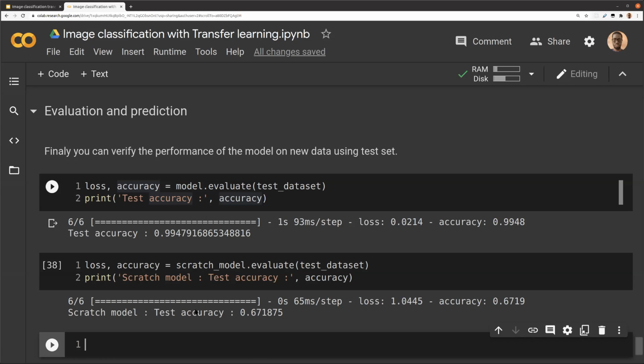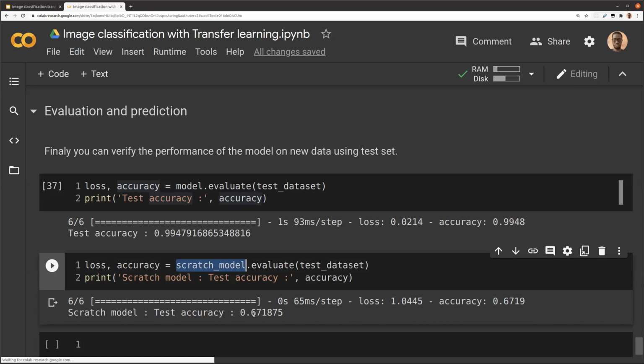Et ici, le modèle qu'on a entraîné from scratch, ça a juste 67% d'accuracy. Donc, on voit que le transfer learning donne vraiment des résultats beaucoup meilleurs en tout cas dans la plupart des contextes, que d'entraîner from scratch, à moins qu'on ait beaucoup de données et beaucoup de ressources de calcul à utiliser, comme on l'a déjà vu sur les slides.